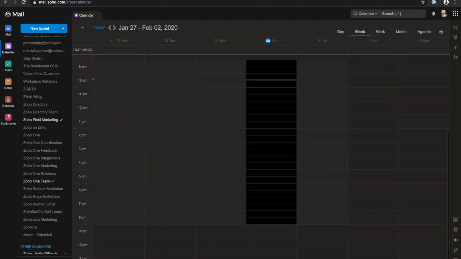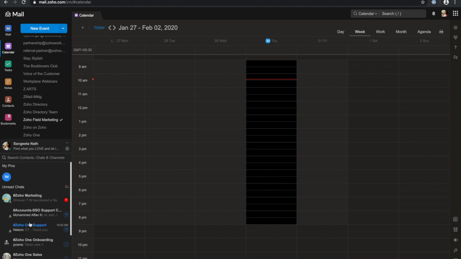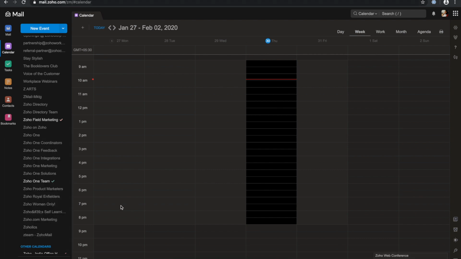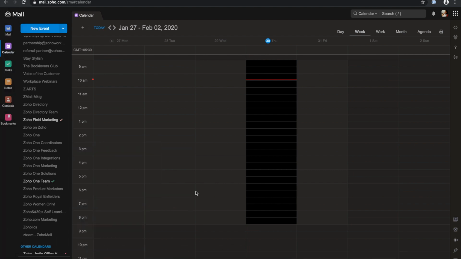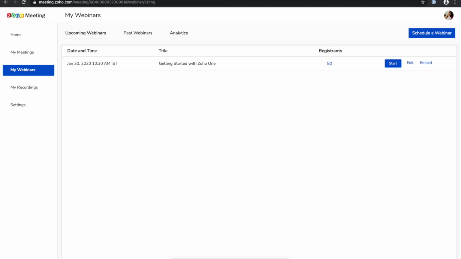So if you see here at the bottom end, this is Zoho Cliq. You can even open it. It will always pop up whatever you want to show. It will always pop up here and you can see. Okay.